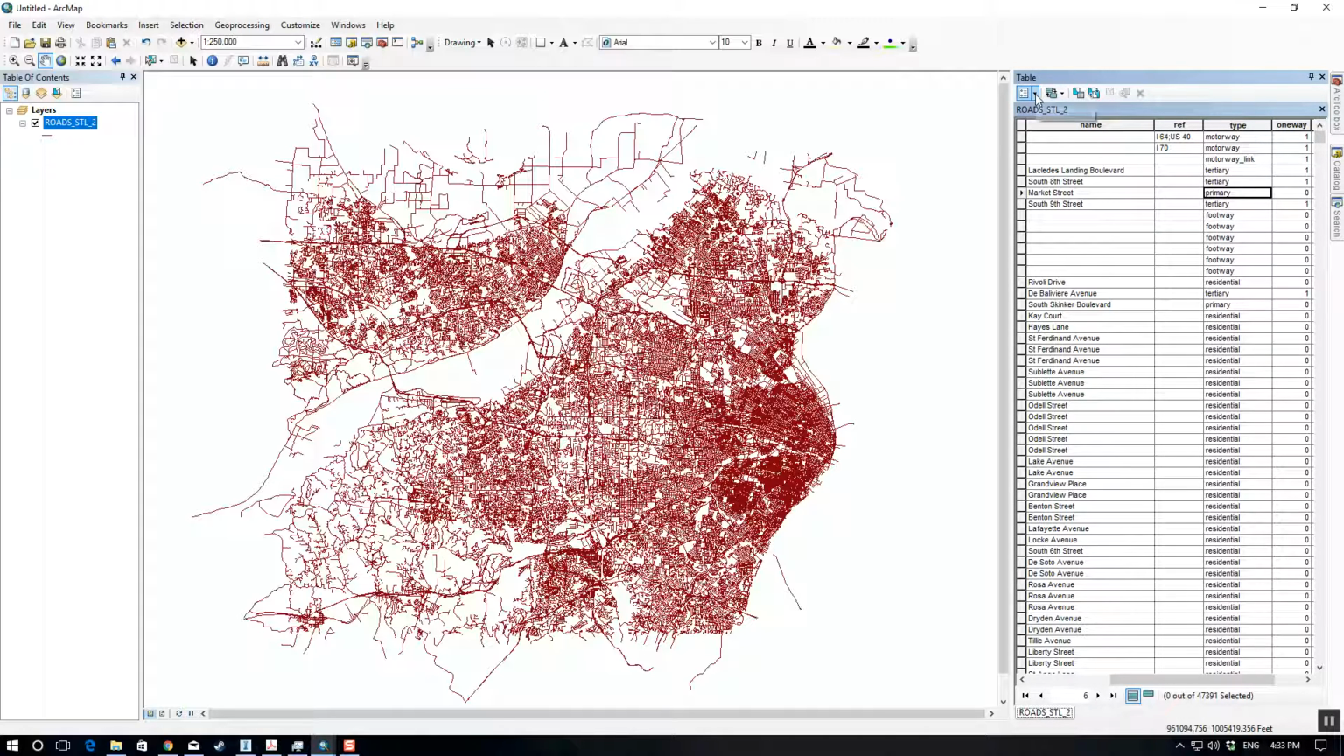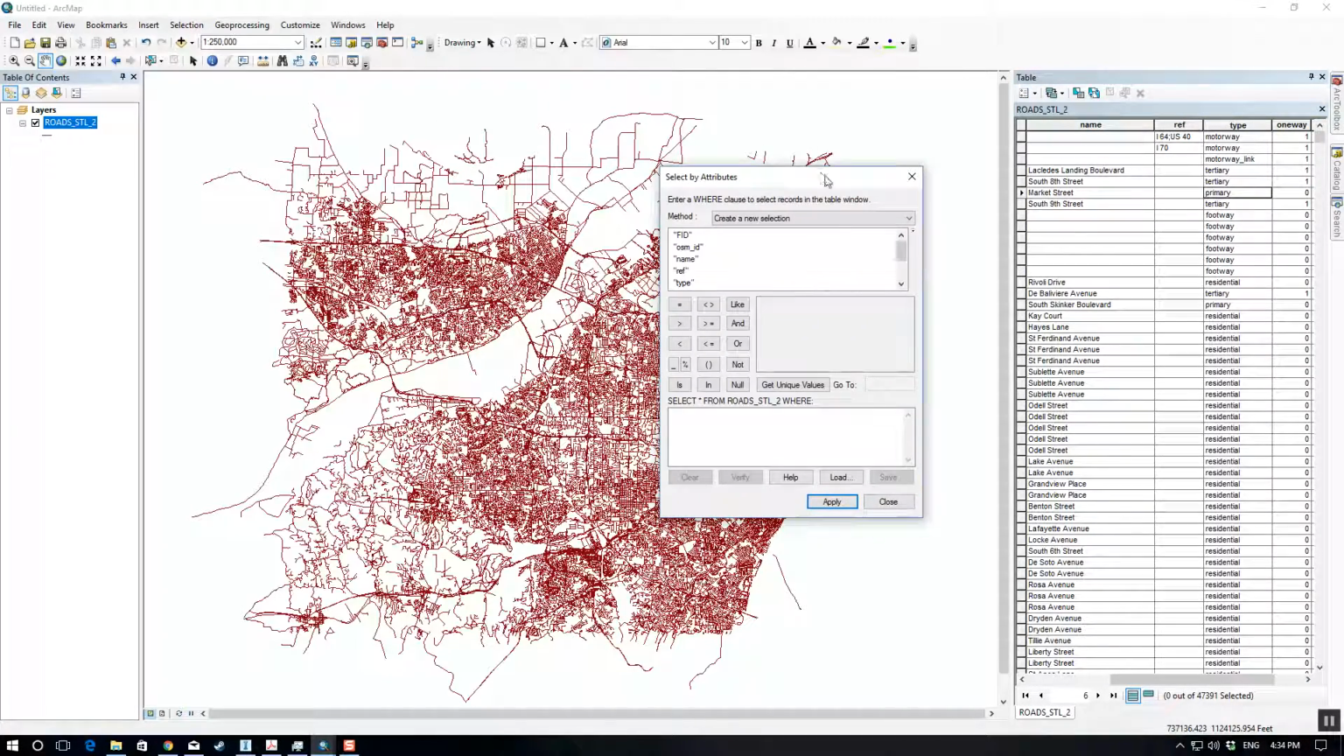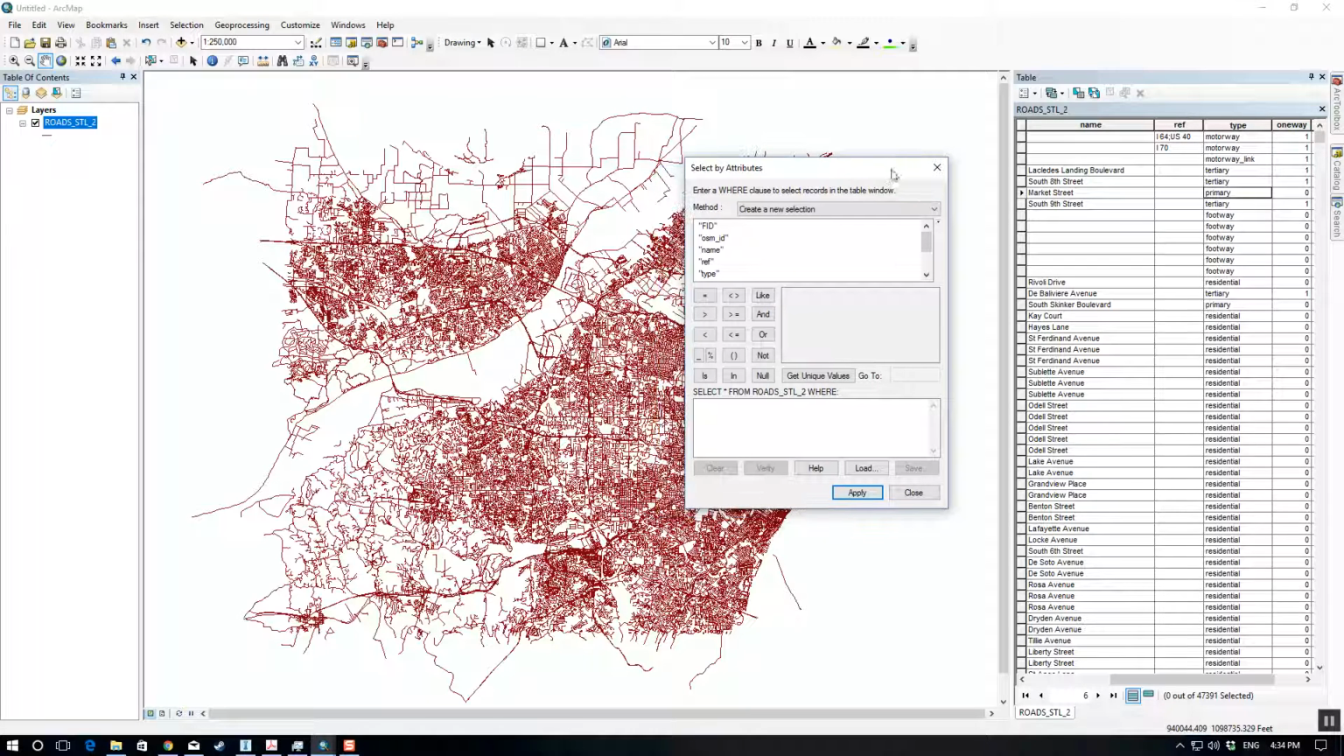And so the easiest way to do that is to go to the select by attributes button there in the table. Make sure you say create a new selection in this line here. Click on type, because what we're going to do is parse through this type column here. When you have type highlighted, click get unique values. And then what we want to do is select all the types that are only of the road types that we want to keep. So double click on type, hit equals, and then let's click on the ones that we want.